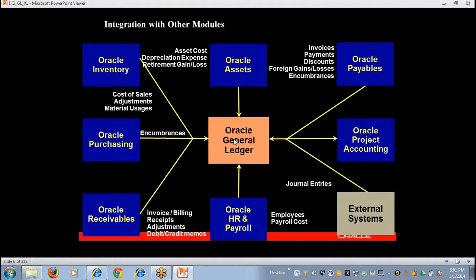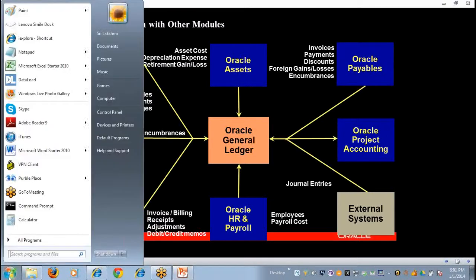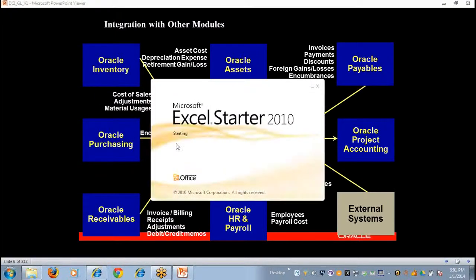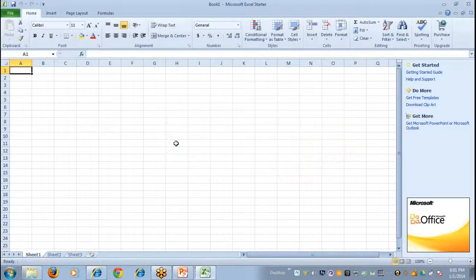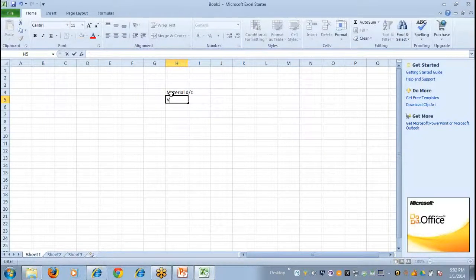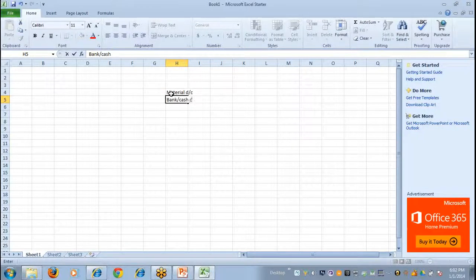So in General Ledger, in the total Oracle applications, we do some very basic or core setups. For making a journal entry, say you have a small shop and you are buying some material from a supplier, so you want to make an entry. What is the entry we make? We debit the material account, and credit the supplier account or bank or cash. Am I right? Yes, sir, certainly.